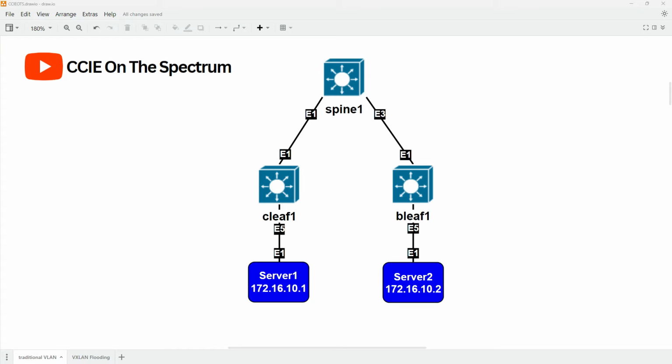Hi everyone, in this video we will see how VXLAN is configured from scratch, and how packet forwarding works in VXLAN. I will be using Arista switches. However, it's a standard concept and it works the same way for any other vendor like Cisco, Juniper, etc. It will be just a matter of syntax.